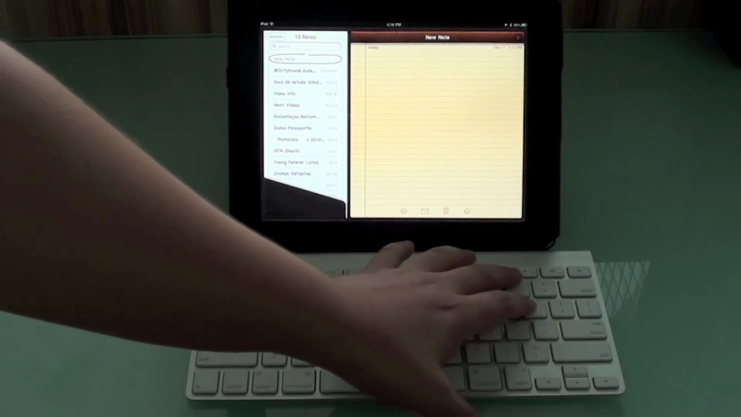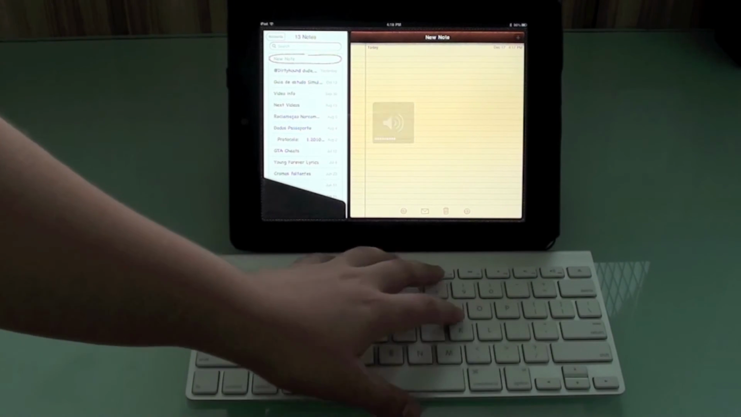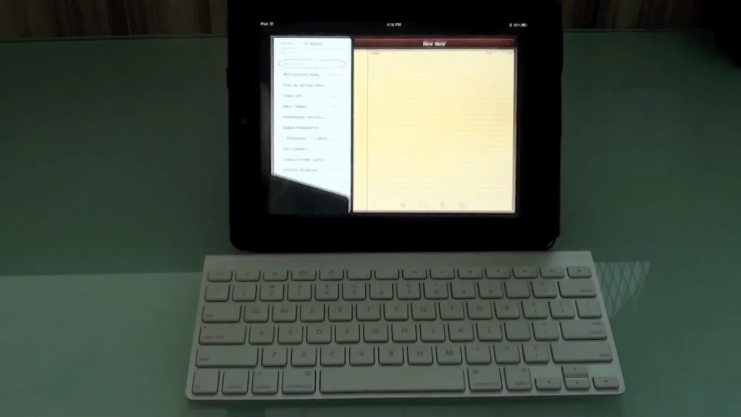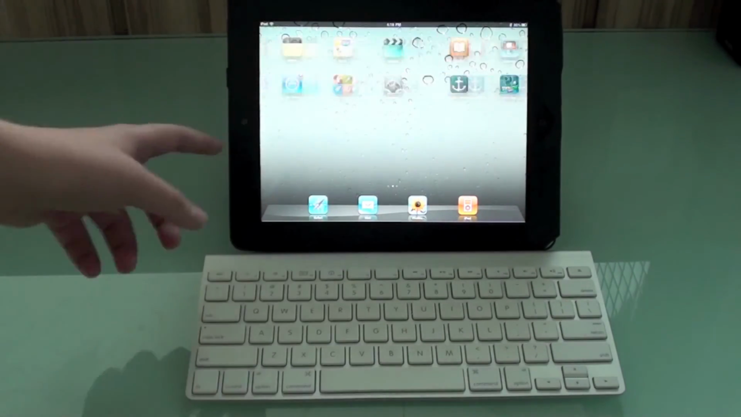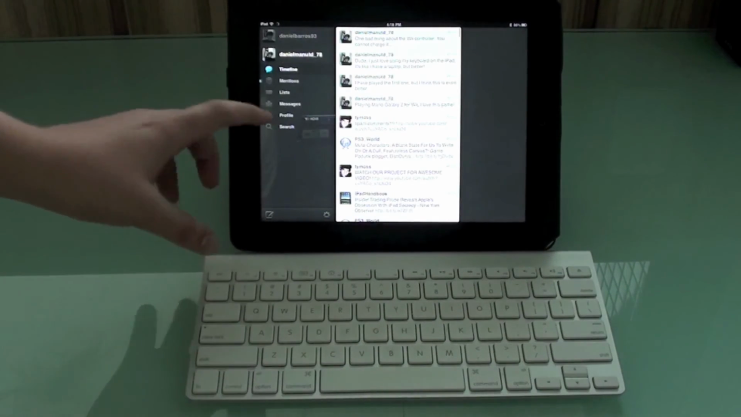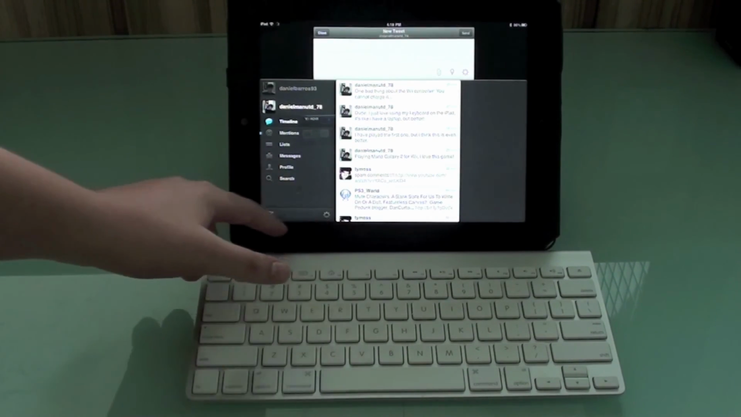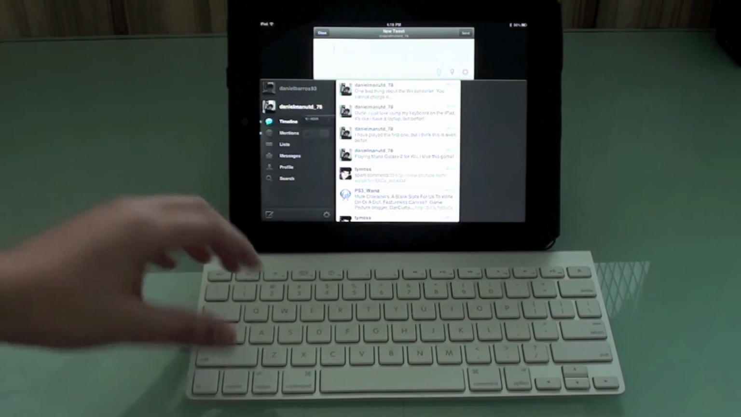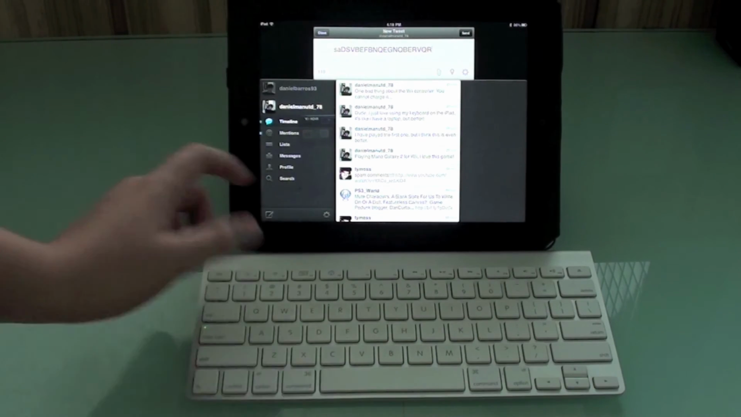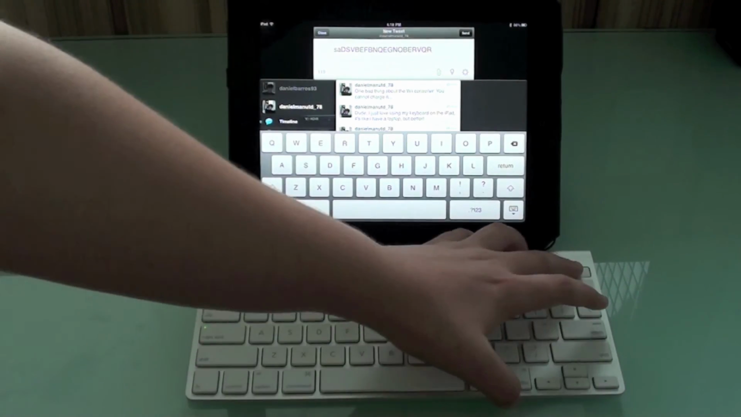As you can see, it's playing. You can skip the music and any stuff, and it works inside apps as well. So let me go, for example, to Twitter. You can just go here, and the on-screen keyboard didn't pop up. So as you can see, you can type normally without the on-screen keyboard. And the same thing, press the eject button and the on-screen keyboard will pop up.